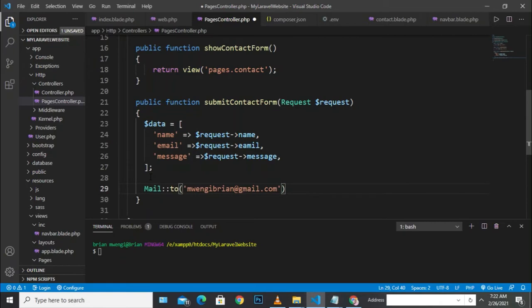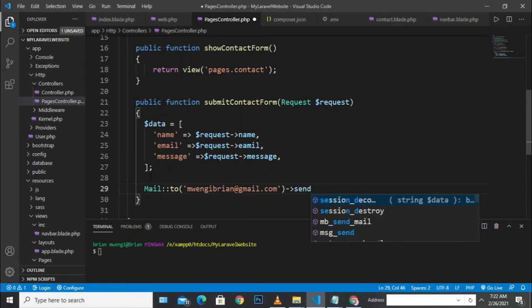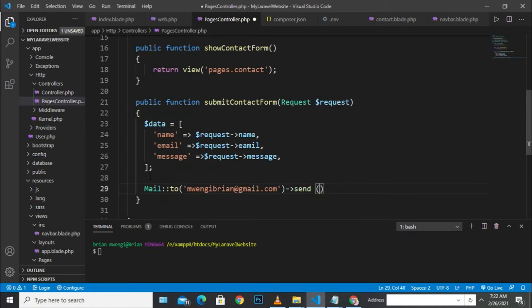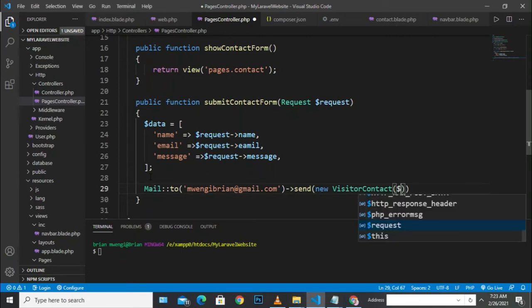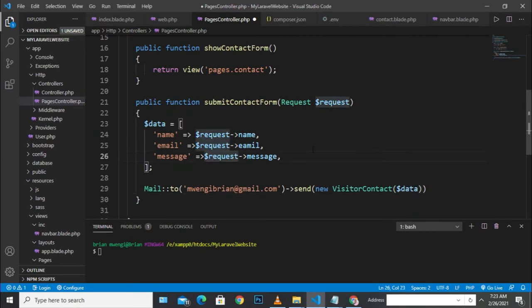So once we do that, the next thing, we will now need to send the particular message to a particular functionality. In other words, now we are mailing it to the particular email, and now we are sending it to this class called visitor conduct, which we are going to create just in a second. So new visitor conduct, and then here we are now passing the particular data from our array. What's happening here? The first thing we have done is requesting the particular inputs from the user, sorry, this one should be email, and then we are going to mail it to this particular email and send it to a new visitor conduct.